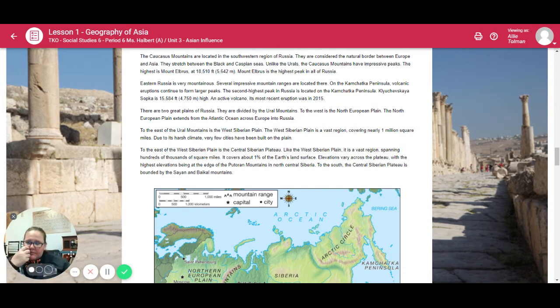There are 2 Great Plains of Russia. They are divided by the Ural Mountains. To the west is the North European Plain. The North European Plain extends from the Atlantic Ocean across Europe into Russia. To the east of the Ural Mountains is the West Siberian Plain. The West Siberian Plain is a vast region, covering nearly 1 million square miles. Due to its harsh climate, very few cities have been built on the plain.